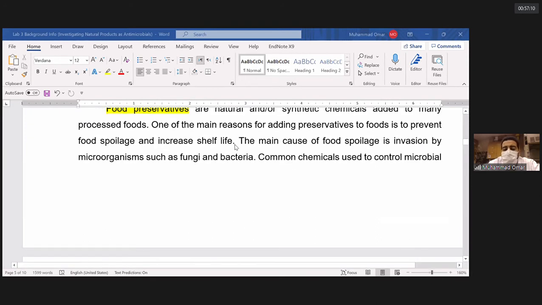But you know, it is not about the food spoilage. It's all about what makes this food spoil.